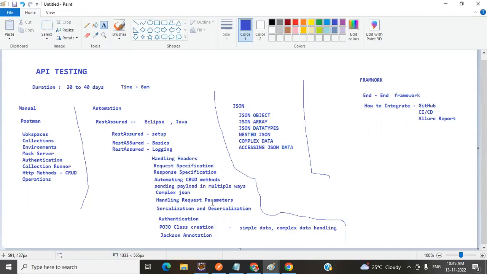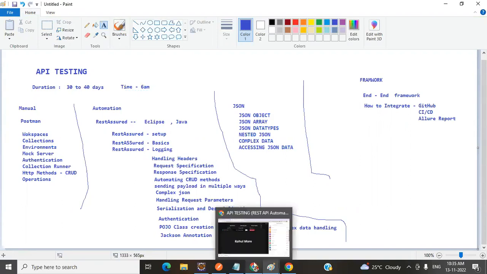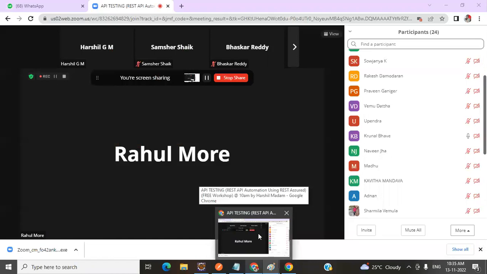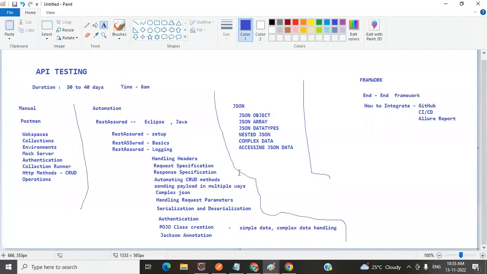Do we have any other slot? Other slot. Already a 7 a.m. batch is running, that we started, I think, 2 weeks back. So now we are starting with respect to this automation part for them.